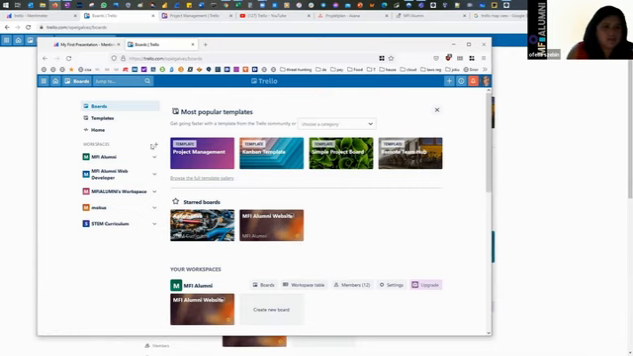And workspace is, as the word itself, ibig sabihin, pwedeng isang company or isang organization. And then within the organization, you have several projects. And every project will have its own board. So that's the concept. So ibig sabihin, you could have a company or a group, or let's say your purpose, then you could have several boards in that.